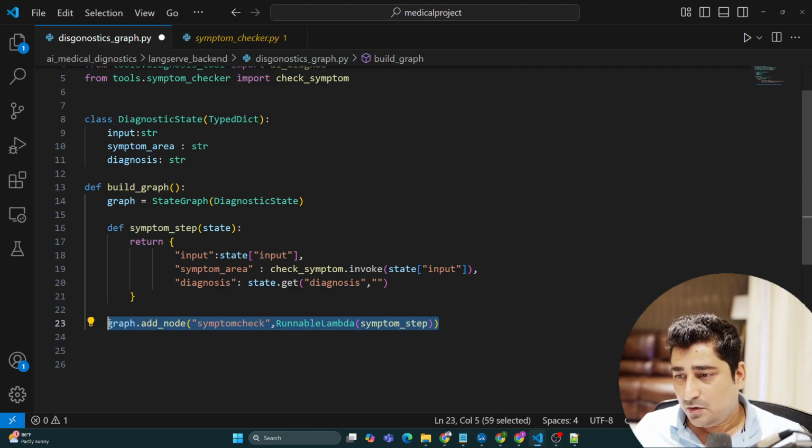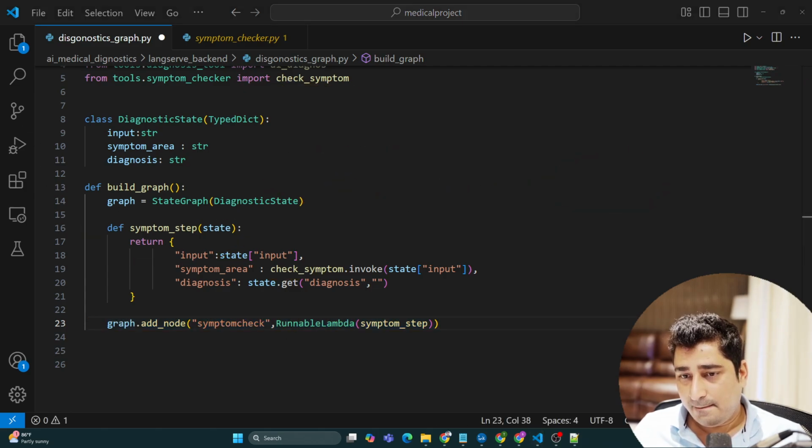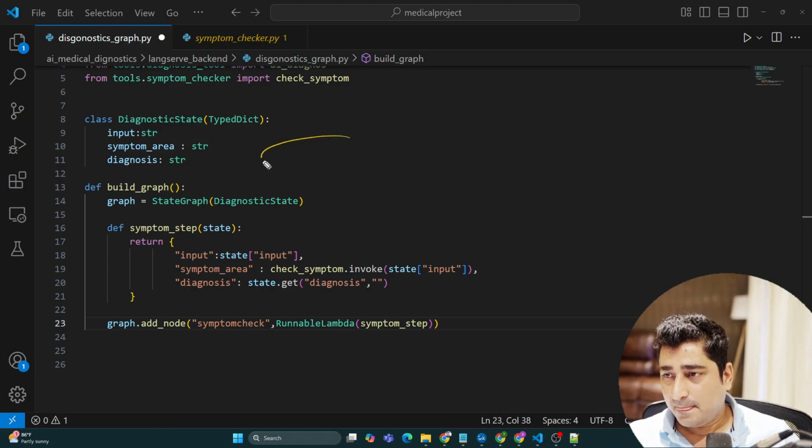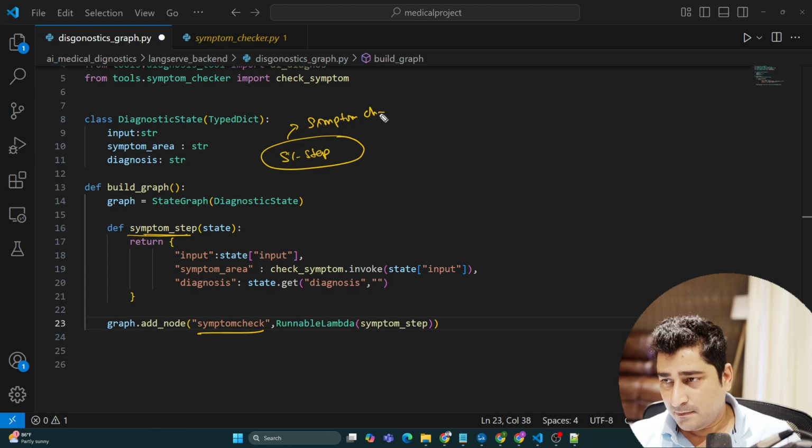So now I'm able to create one node. Let me draw that once again. Here I had a graph. Now I'm able to add this symptom step as a first node, and I have named that node symptom check node. That's it. This is the only thing that I'm trying to do.